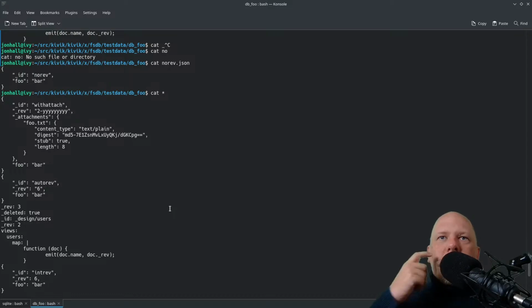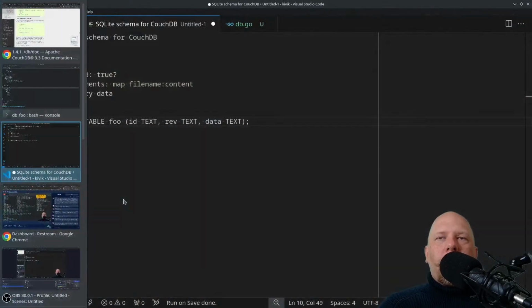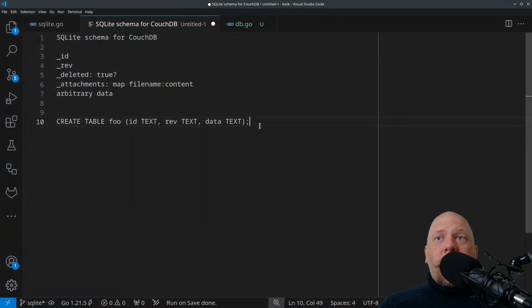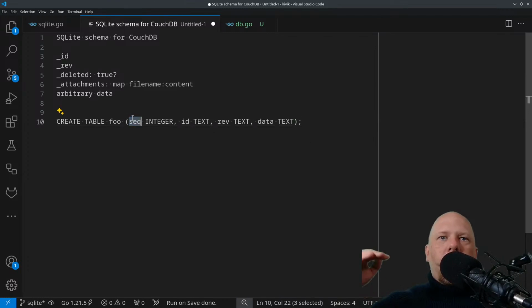So I think for now I'm going to go with a really simple schema that looks basically like this. And I'm going to spend some time thinking about how to handle attachments. Actually, I'm going to have one other column here. It's going to be a sequence. And the sequence is going to increment for every insert ever done. So my data is going to start to look like this.